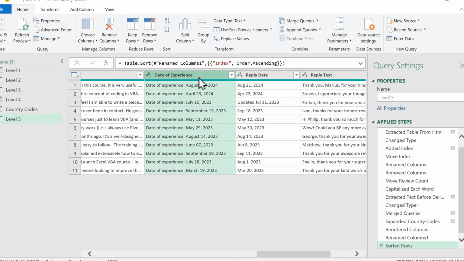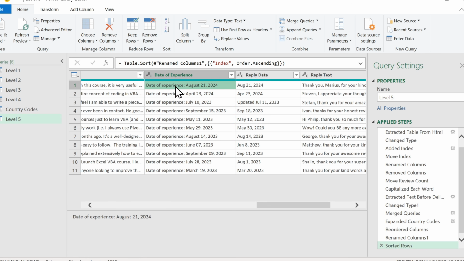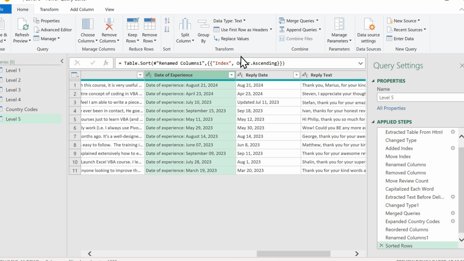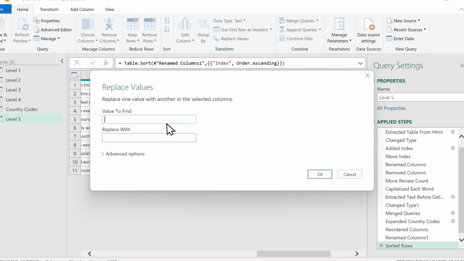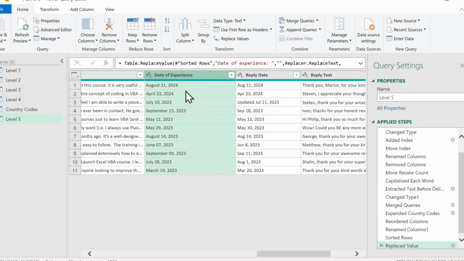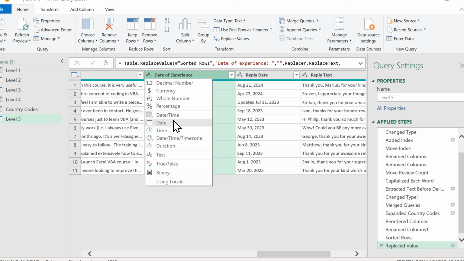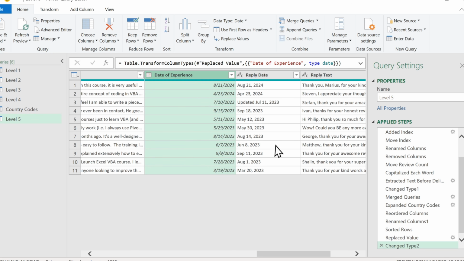Select the first one, date of experience. Now you'll see that's the text we want to get rid of. Let's click on one of these cells. I'm going to actually select it down here and press Ctrl C to copy and go back and select the whole column. Then I can click on replace values. So the value to find, I just Ctrl V to paste. I want to replace it with nothing. So I click on OK, and you'll see that gets rid of the words date of experience, but it leaves this as text. So you can see the data type up here in the top left. So what we need to do is click that and change it to a date. And now that's done.